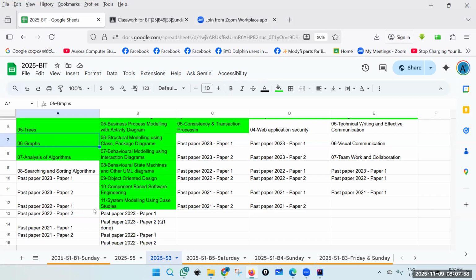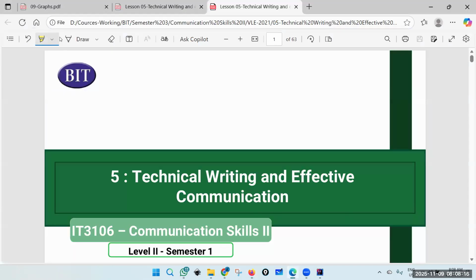Okay, and the examiners are also not that interested in coding solutions for graph data structure simply because it's too complex for you to remember and write in the exam papers. Okay, right. So let me open the note.